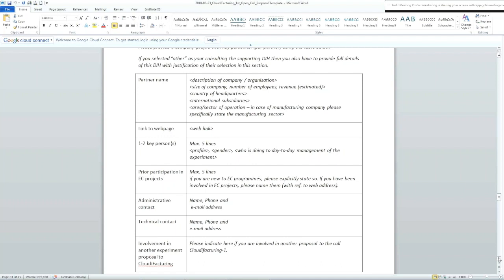Next one is administrative contact, so name, phone, email address, and so on, and then technical contact. So we envisage that these 2 persons, typically different, it could be the same obviously in case of very small companies, but sometimes this is different. We need a contact who we can contact regarding administrative support, for example, providing information towards the contracting period, signing, for example, legal documents, and so on. And we also need a technical contact who will be responsible for the actual technical work carried out in the CloudiFacturing project.